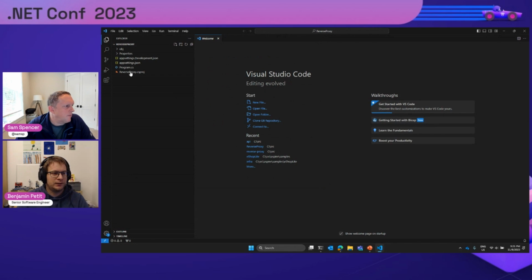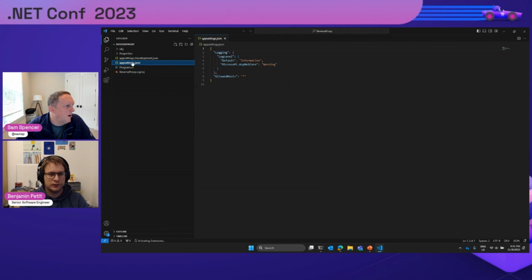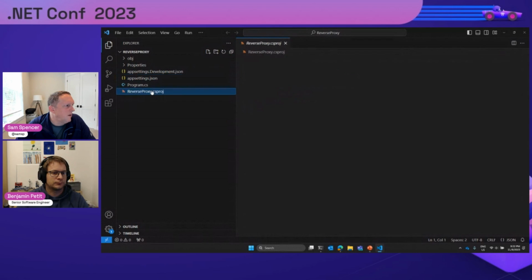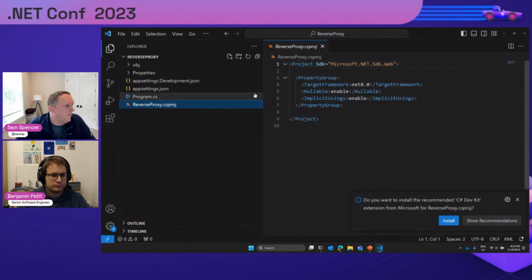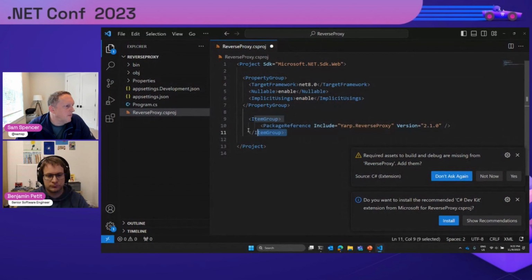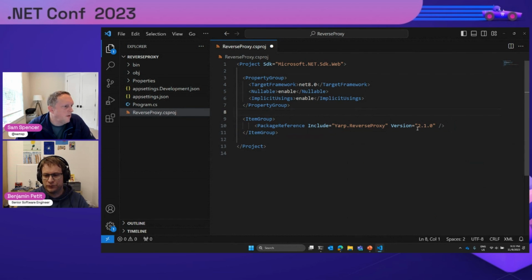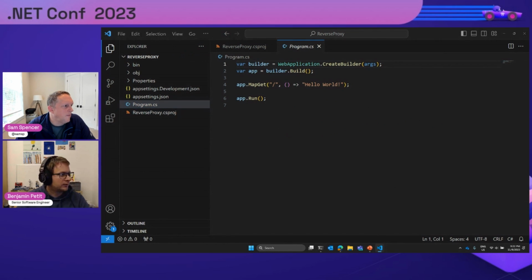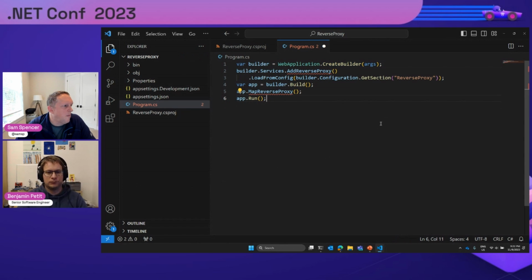So the first step is we need to install the YARP package. Let's start with that. Add a reference to the NuGet package. So here I am referencing the next version, 2.10. And then we need to replace our program to use effectively YARP. And by the magic of copy paste, here is the code.